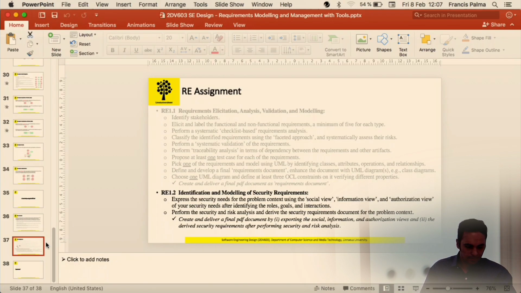I think that's it for now. And if you have any questions regarding today's lecture or regarding the assignment, you can ask now. I will put the detailed assignment on the website right after the lecture, where you will find the information about the systems and what scenarios you can go through for this security requirements modeling. And then you have one more week to work on it.